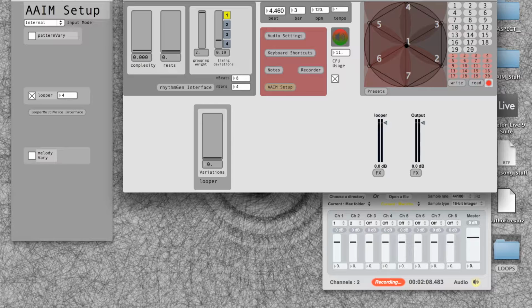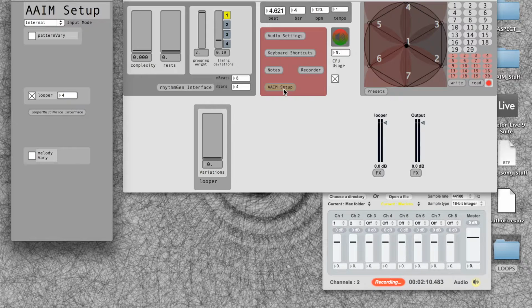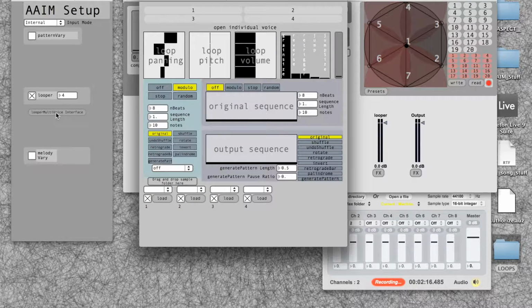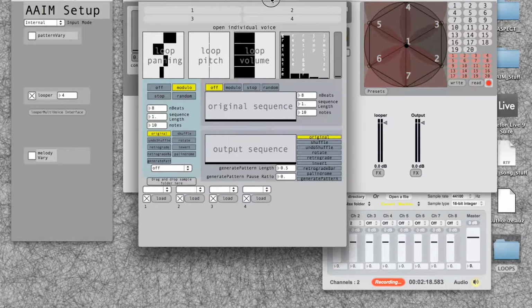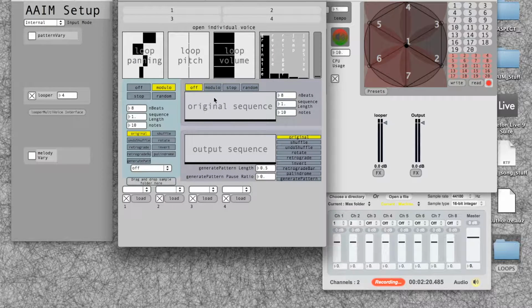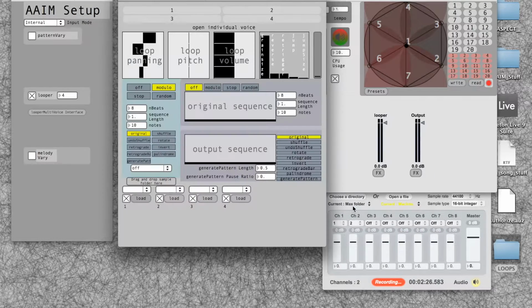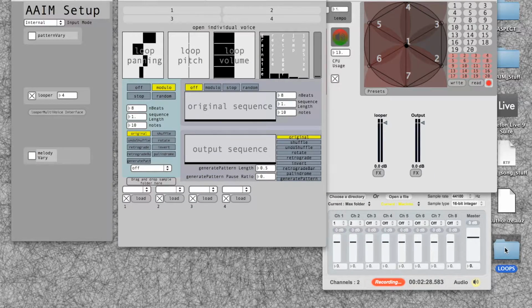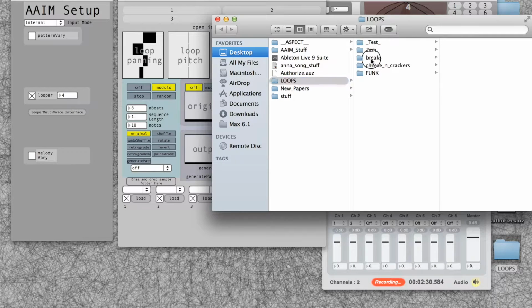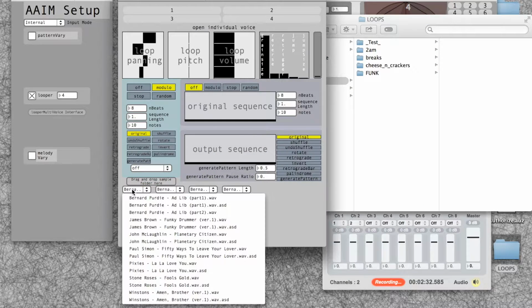Next I'll show you the AIM looper, which again we load from the AIM setup window, clicking the toggle beside looper. When I open up the looper multi-voice interface, I can either load a sample into one of the voices, or I can drag and drop an entire folder of samples.